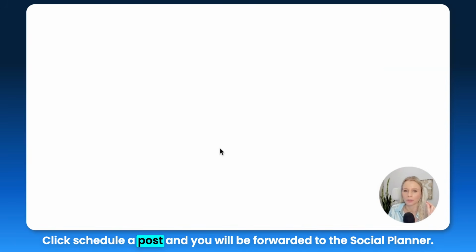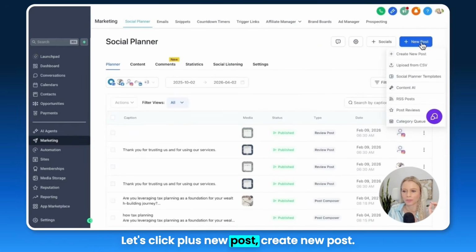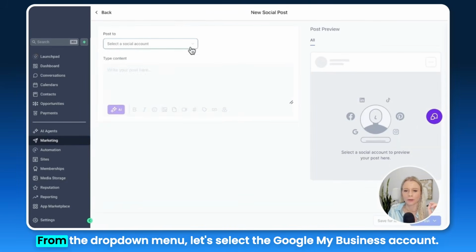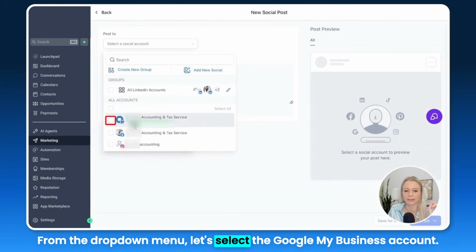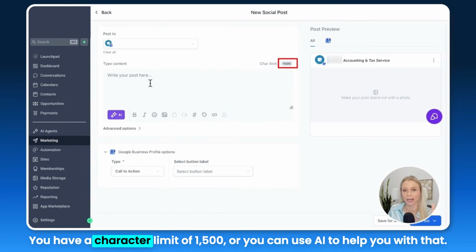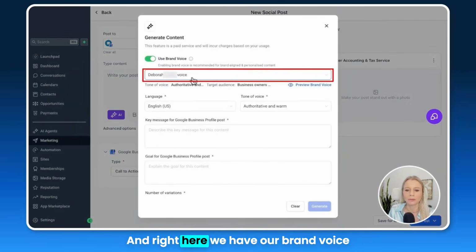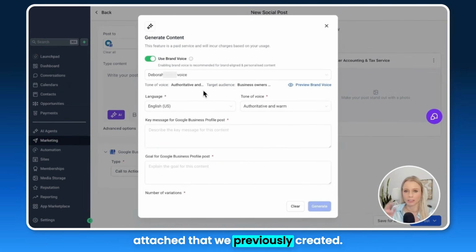Click schedule a post and you will be forwarded to the social planner. Let's click plus new post, create new post. From the drop down menu, let's select the Google My Business account. Here you can type your content yourself. You have a character limit of 1,500, or you can use AI to help you with that. So let's create one using AI. Generate with AI. And right here we have our brand voice attached that we previously created.